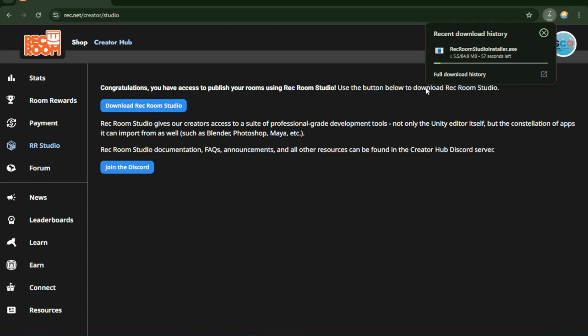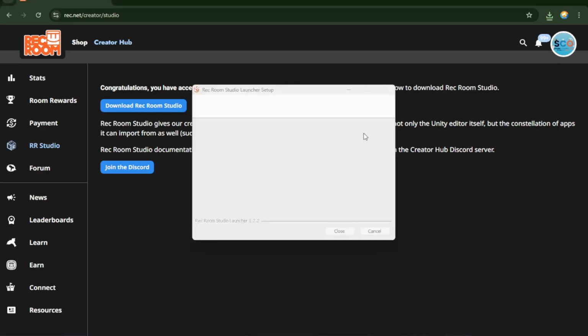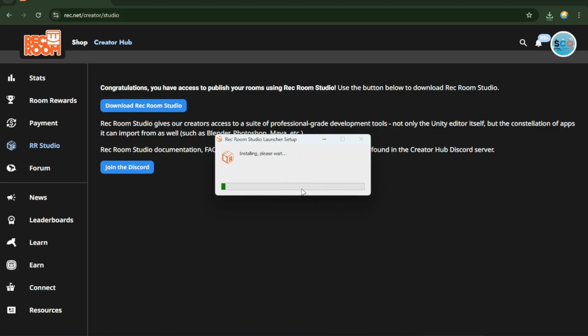It can take a bit for it to download. For example, right now it costs 84 megabytes. So let's wait for that to download. Okay, now that Chrome has downloaded the installer, we're gonna open it by pressing on it. Okay, and this is how it's gonna look. It's gonna say installing, please wait, and it will install the Rec Room Studio launcher.